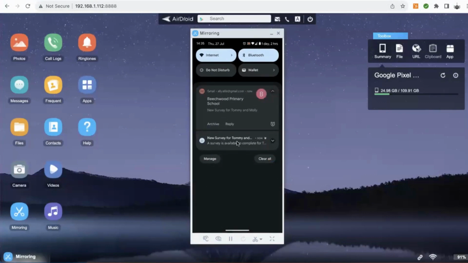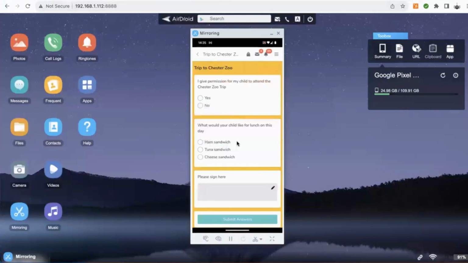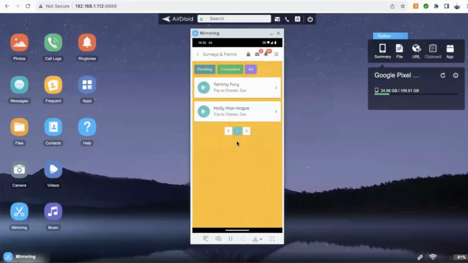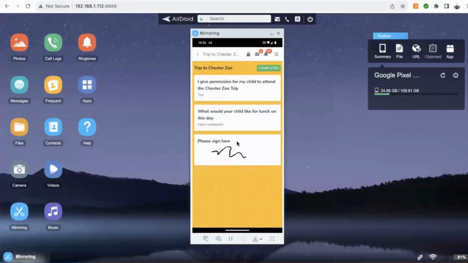If I click one of these, as a parent I can fill this in on behalf of my pupil. So I click Tommy's. I give my child permission to attend. Yes, I do. What would your child like for lunch? Well, he'd like a cheese sandwich. And then I can just use my finger as a parent to sign here. So that's great. Then I'm going to submit my answers. Brilliant. And then I might do one for Molly May also. Yes, she can attend. She wants a ham sandwich. Again, I'm just going to sign it and submit. So now as a parent, I've filled in my information. It was super, super quick.